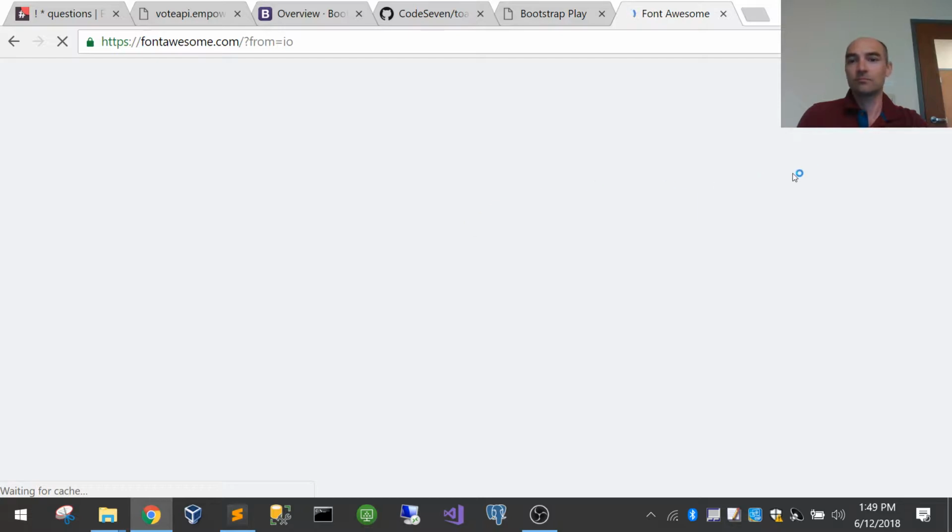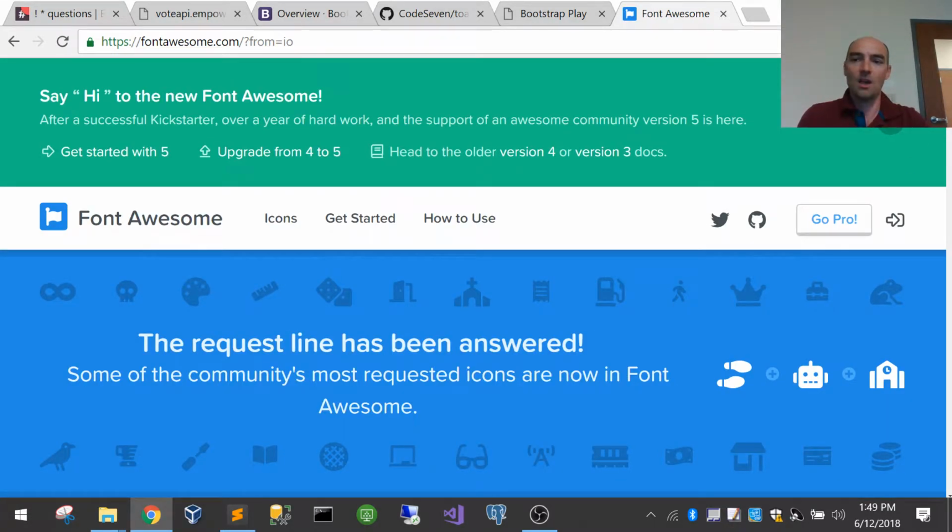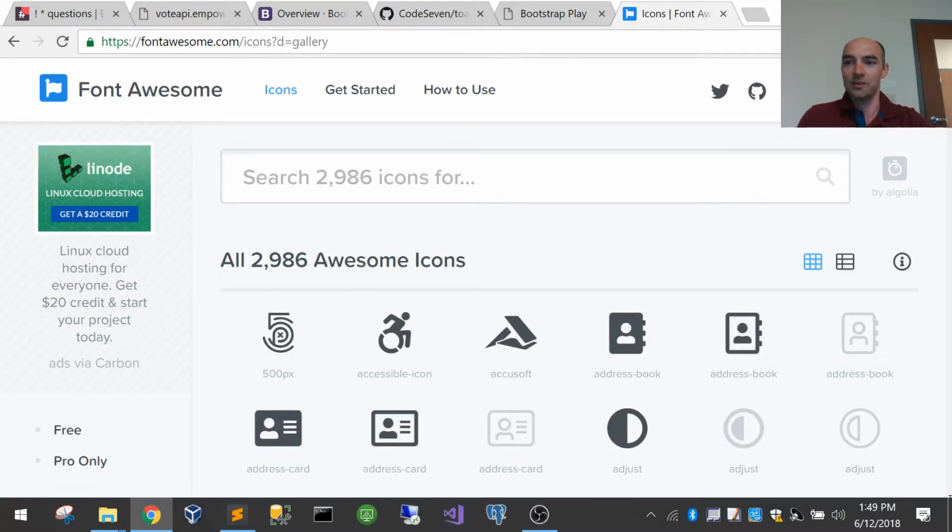Wouldn't you take the CDN for this one though? Yeah. They change this thing every 6 months. All I really want is this. Look at all the cool icons you can have.